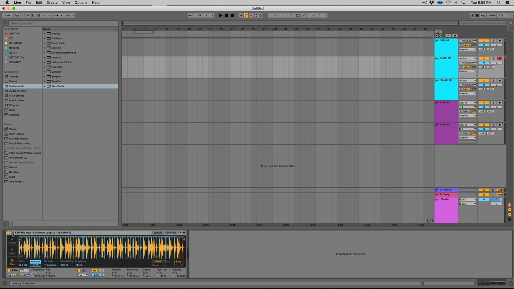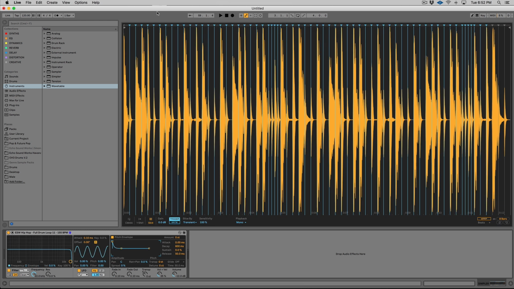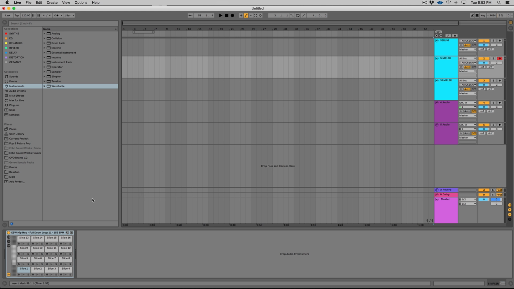You can make this bigger if you want, you don't have to. We're gonna make sure this first one's selected as well. Just take a look around, make sure it got all the transients. It looks like it did. Then all I'm gonna do is right click, and we're gonna do Slice to New Drum Rack. So Ableton's gonna convert that Simpler track into a drum rack.